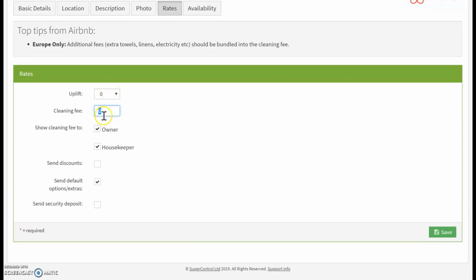If you're adding a cleaning fee onto your listing for guests to pay, this is where you would put that in for Airbnb. And you can tick whether to show the cleaning fee to the owner or the housekeeper, or just leave it blank. It'll just come in because it just comes into us anyway. You can also tick this so that it'll send any discounts that you've set and any security deposit and default options and extras. So it would just tick them just in case there's anything set in there.